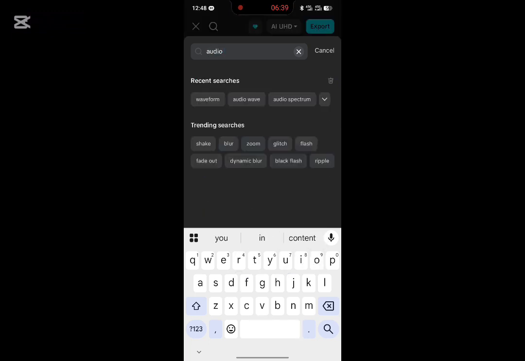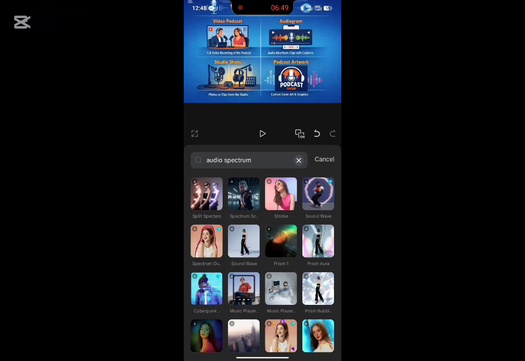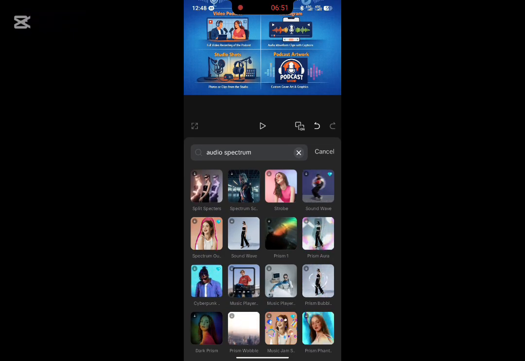Audio spectrum. You may not see it, but you see something similar. So search for audio spectrum. Good. Can you see your audio spectrums? Then you pick the ones you want. Which one do you want?